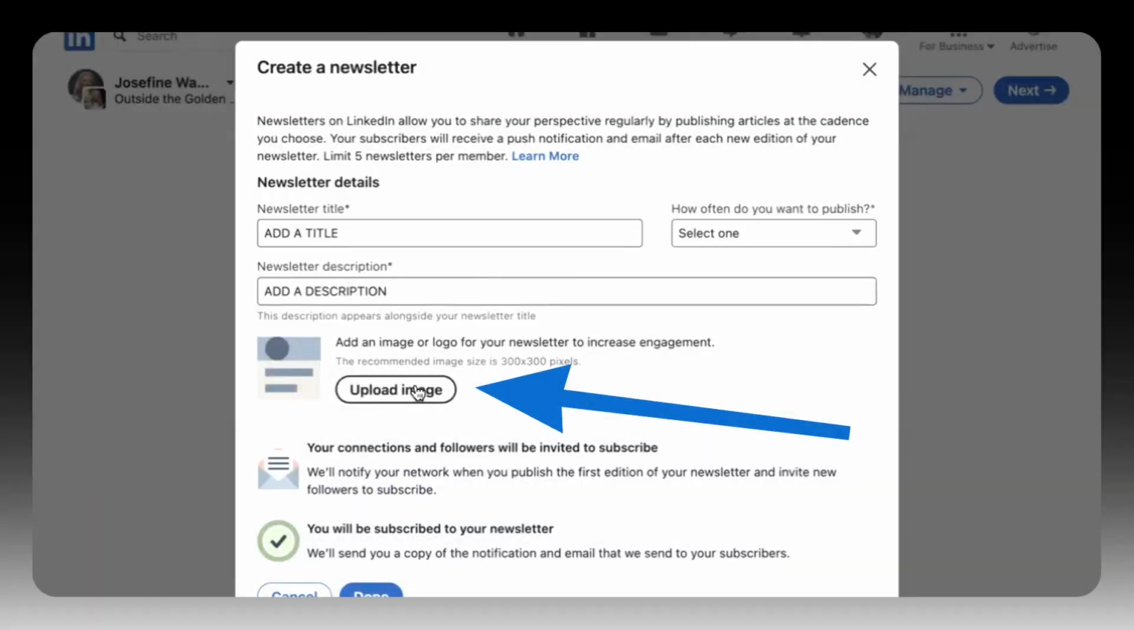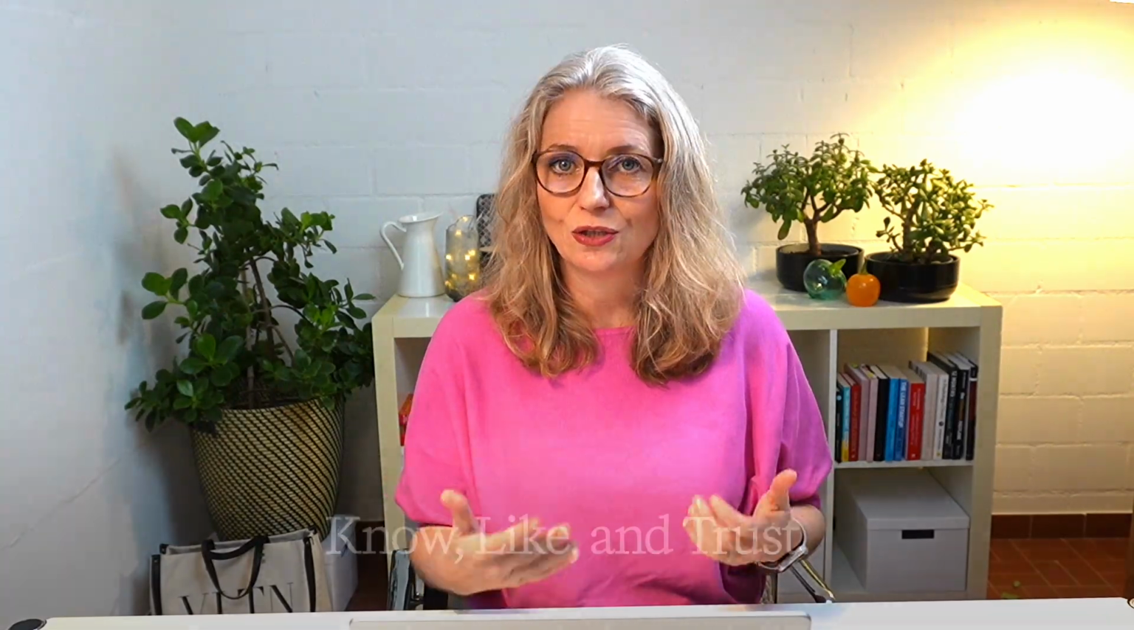Then we need to upload a logo or an image. And if you don't have a logo, don't start to create one. A simple picture of you is actually sufficient, because that will also create know, like, and trust. So what happens when you publish your newsletter is that the first edition that goes out, it will be sent out to all of the connections that you have already, asking them whether they want to subscribe.